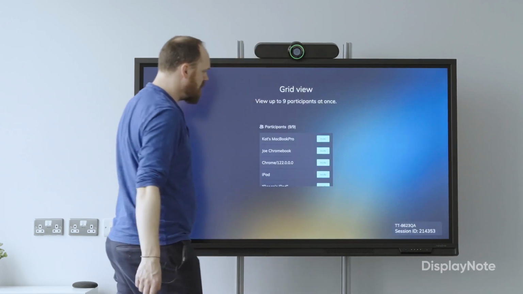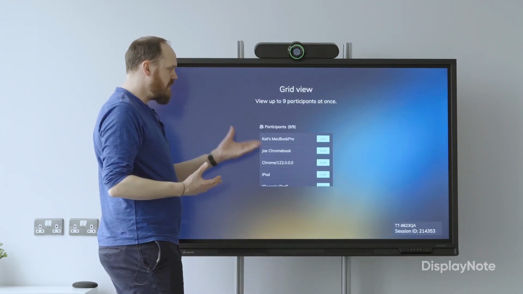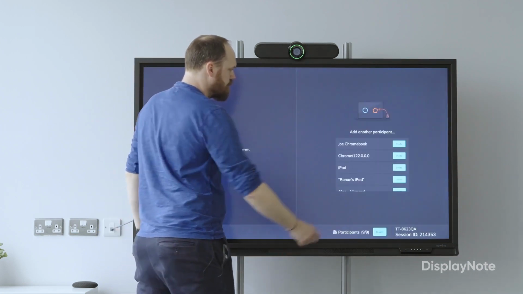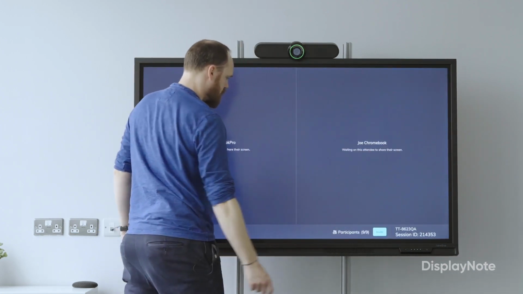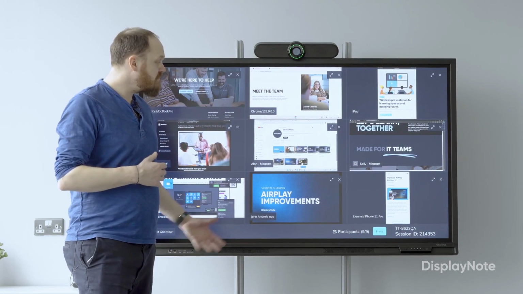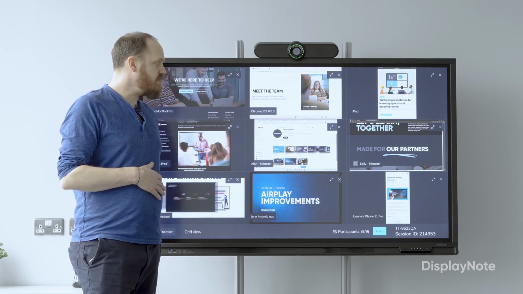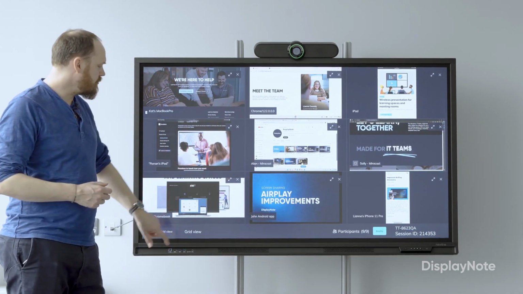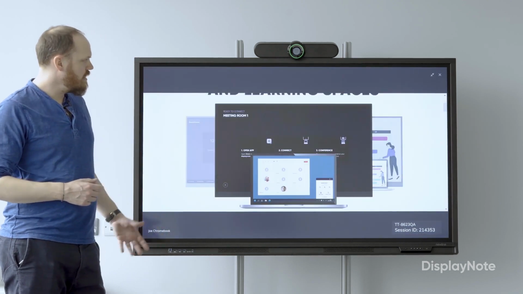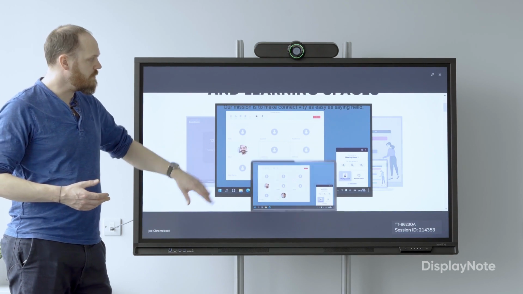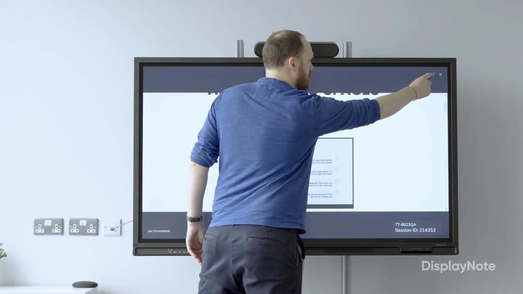So open up grid view, and I'm going to now invite the 9 participants to share their screen. As you can see, we've now got 9 devices connected. This version of the grid view offers the same feature set as our previous version. So for example, I can make someone full screen. Once they're full screen, if they're sharing audio, the audio will also come out of the screen. We just go back to the grid view.